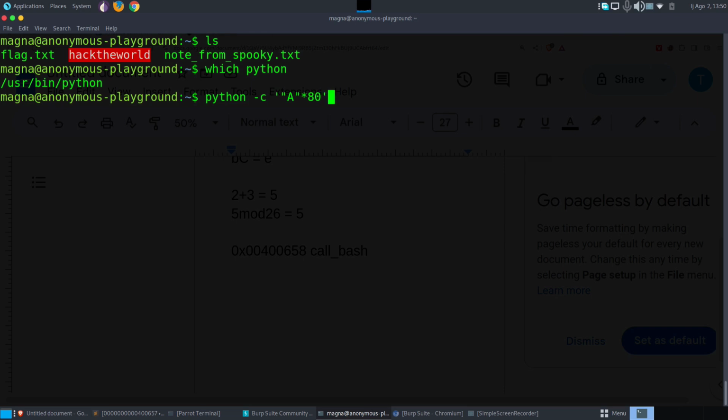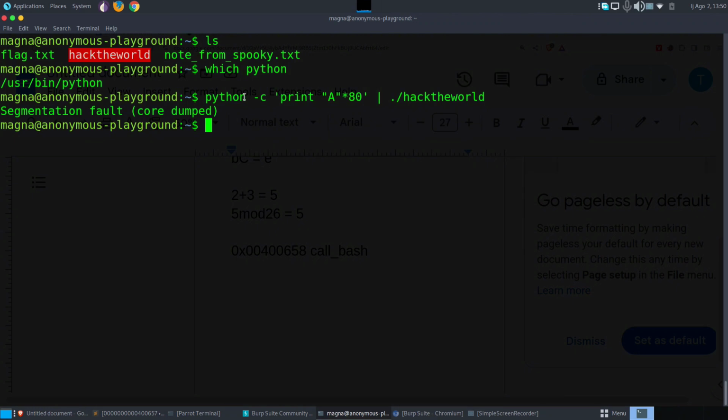And after doing that, I forgot one important thing, and that is the print function over here. And after doing that, I'm going to pass this into ./hack the world binary and hit enter. After that, you can see segmentation fault, core dumped, which means that we have overflowed the buffer. This is good news at first, but we need to know something known as the offset. What is the offset, or what is the value before the buffer is overflown, so we can know where to put our address for the call_bash function?